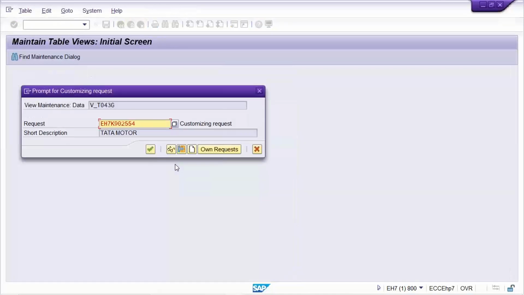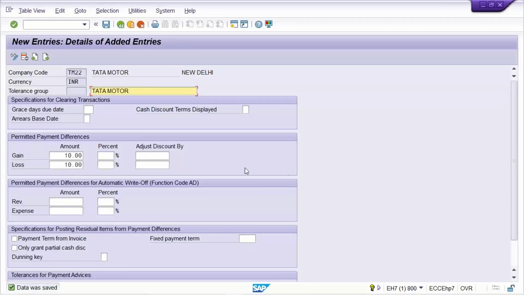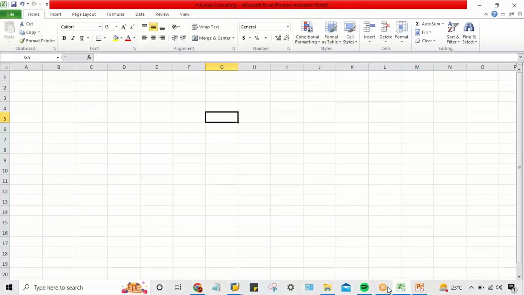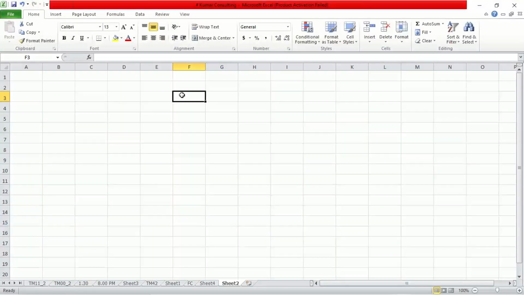What is this permitted price difference, guys? Permitted price difference means the difference between, let's suppose, invoice and payment. Invoice we have received worth, let's suppose, 1001 rupees, or whatever currency is there, and the payment is, say, 1000.65 rupees.